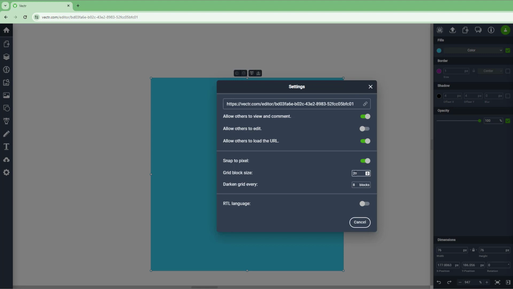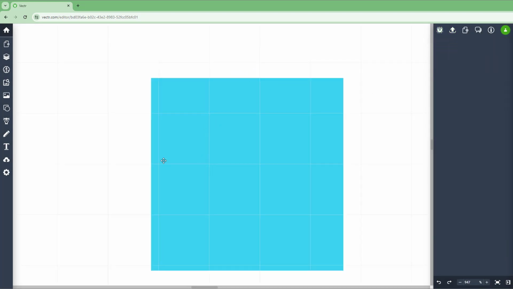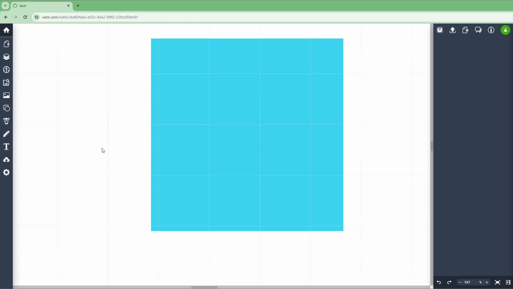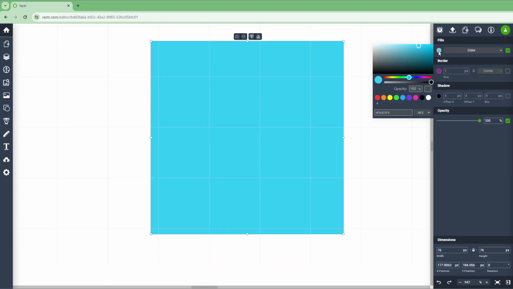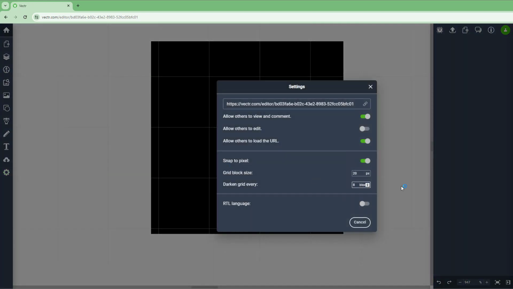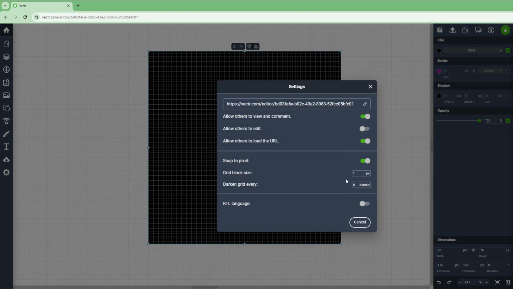You can also enable the grid block size themes right here. If I enable the grid, you can see the grid right here. Let me turn this black, for example, and you can see the grid. The grid line is 20 pixels wide right here, but you can make it 1 pixel, just like this as well. And now you can see that the snapping is 1 pixel, and that is what you have.